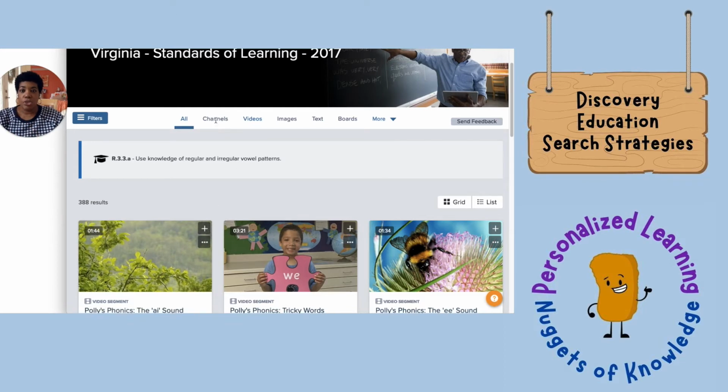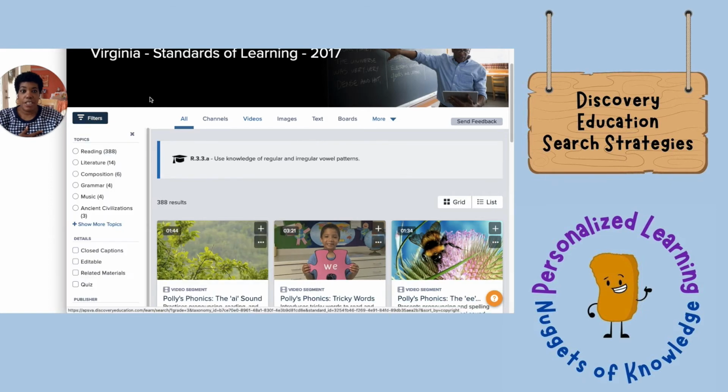You could choose to look at the channels. You can see videos is highlighted, and then the More is highlighted. So if I were to click More, I could choose audio, I could choose interactives, I could just look for lesson materials, or I could actually look for professional learning if they had it for that particular subject. Audio is highlighted, so I'd be able to see what audio files they have for that. But let's go over to filters so you can see what filters look like.